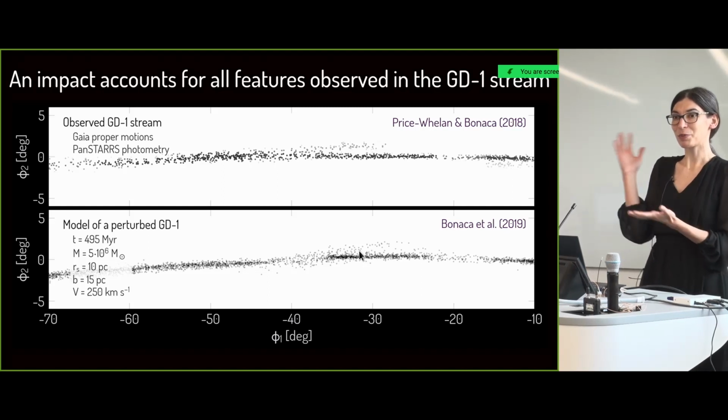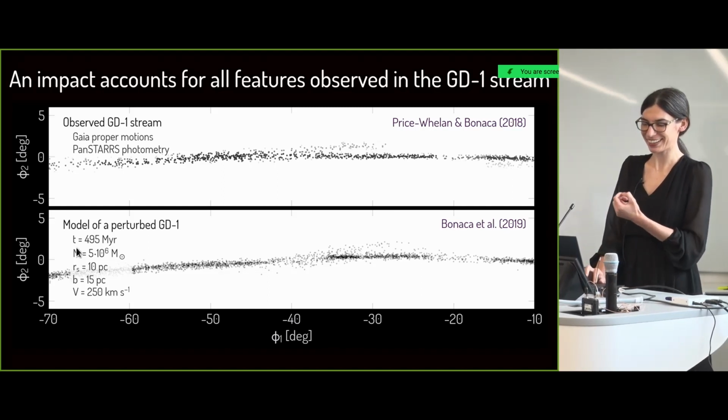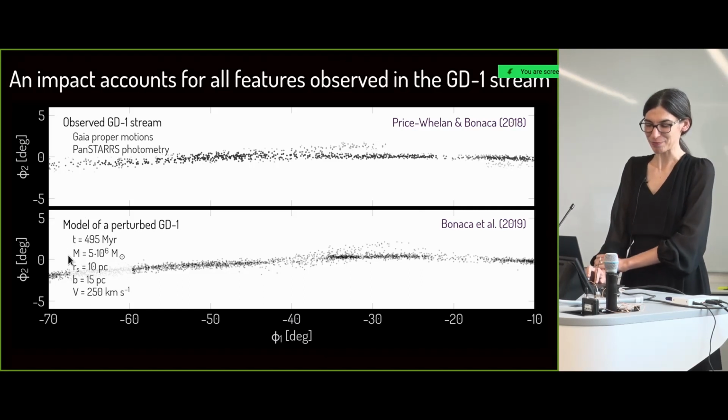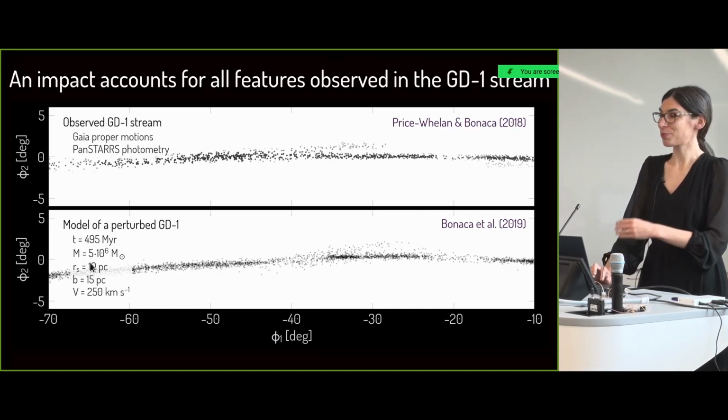And the exciting part of this model is listed here on the left. It shows the parameters of the impact.